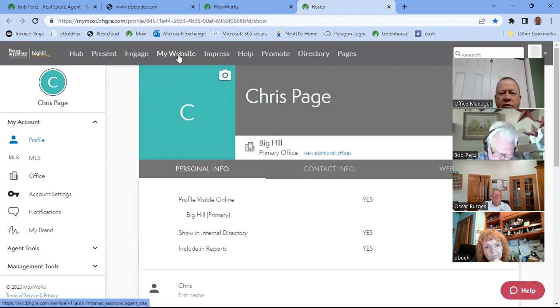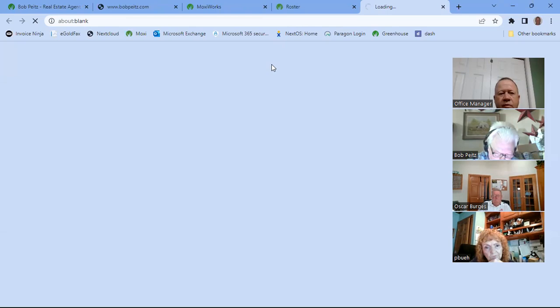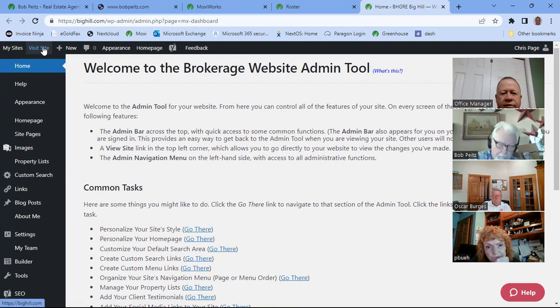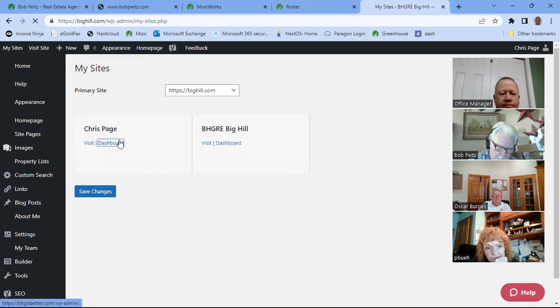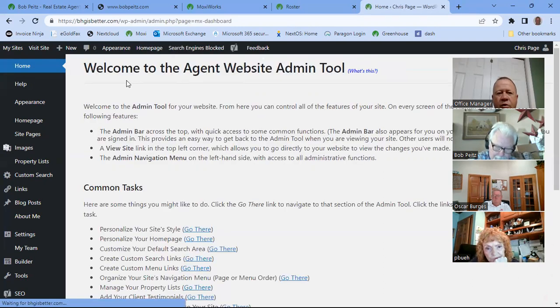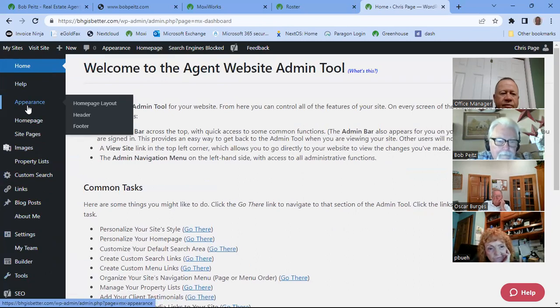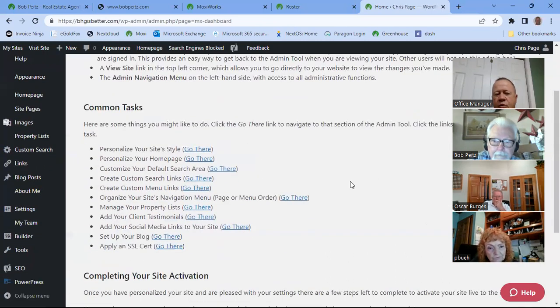So once you're in MoxiWorks, you can click on My Website, and it's going to take you to the MoxiWorks administrative tool. Now it took me to the broker website admin tool, because I'm an administrator. I'm just going to switch over to my personal website management tool. This is where you'll go when you go into My Website in MoxiWorks, the agent website admin tool. As you can see, there's a lot of stuff you can do here. Over on the left side, there is a lot you can do to customize your website.